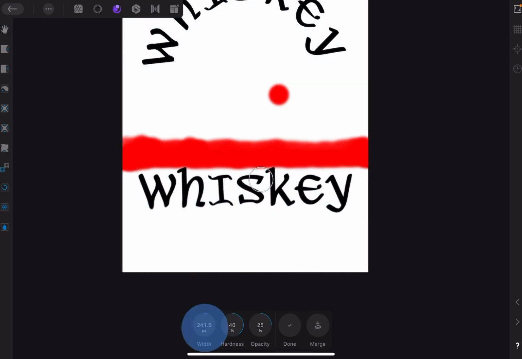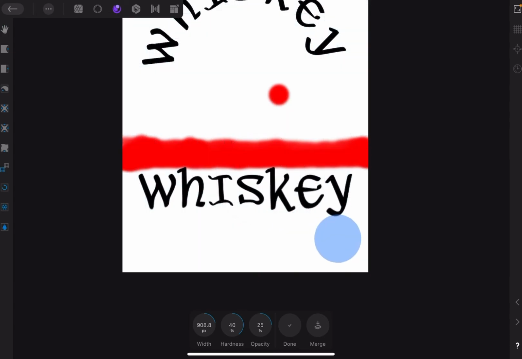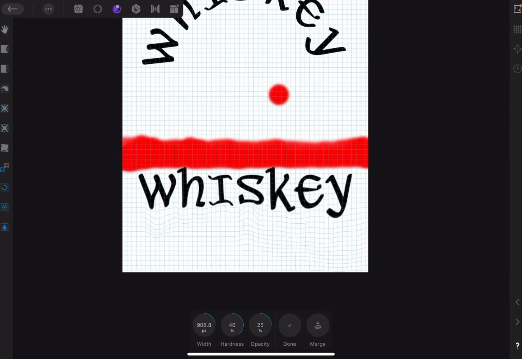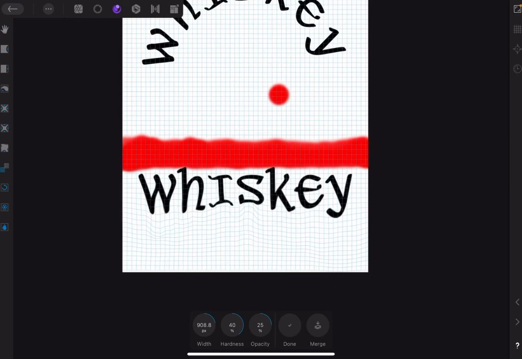W-H-I. I've probably got the circle too small. Let's go a little bit bigger, 908. K-E-Y. H-W-H-I-S-K-E-Y. You can see it pulls the bottom of the letters or pushes them without affecting the top half of the letter.